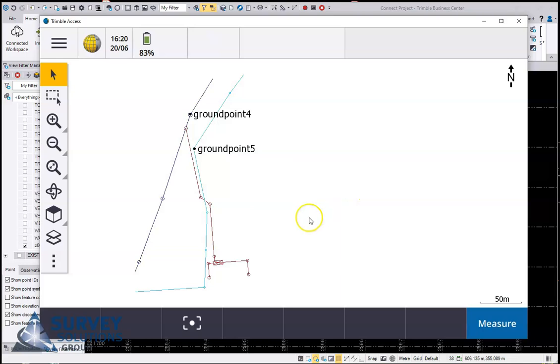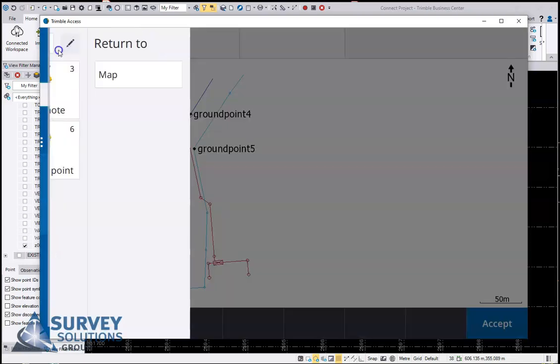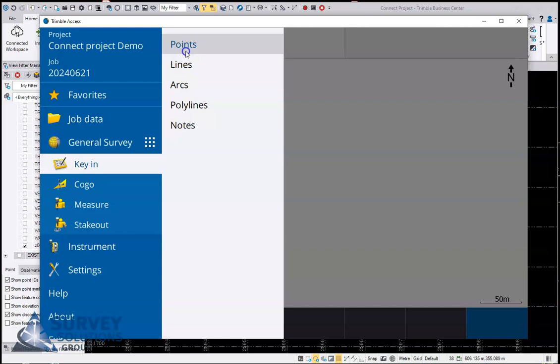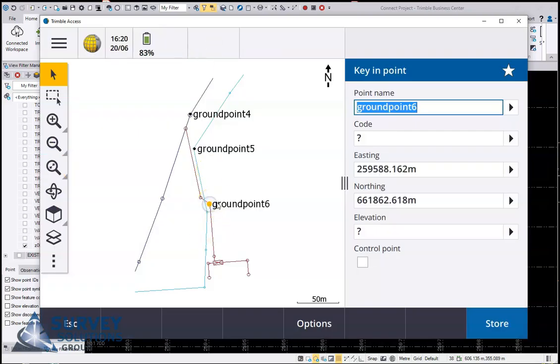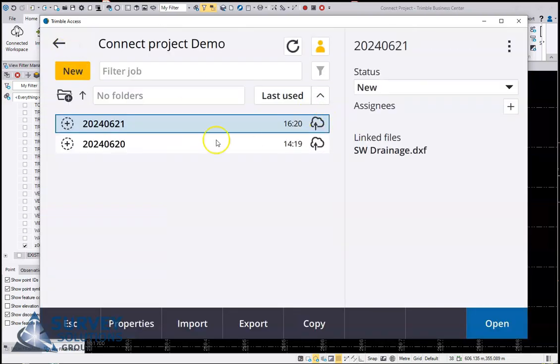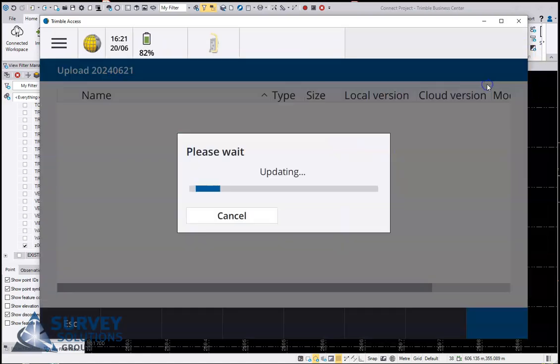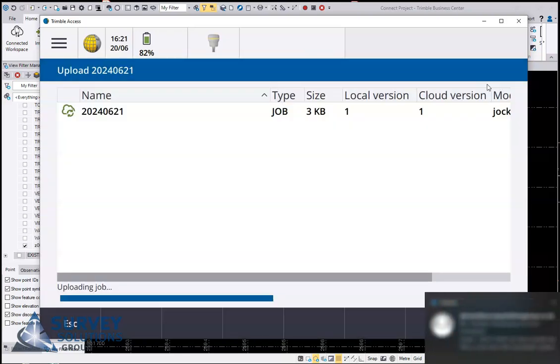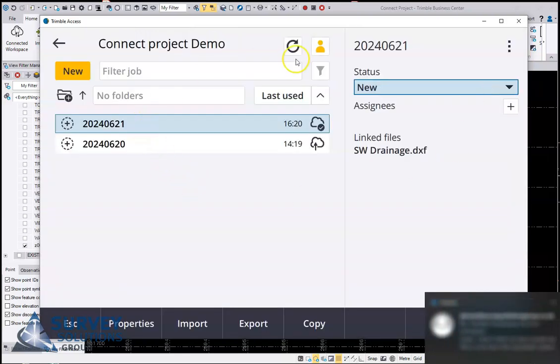Now if I wanted to take one or two measurements, I'll just key in a few points. So there's ground point 6 I'll store at, and then 7 and 8. So I've got some information that might be needed back in the office. So I can go to my job and go upload. And this will upload this job up onto the cloud.